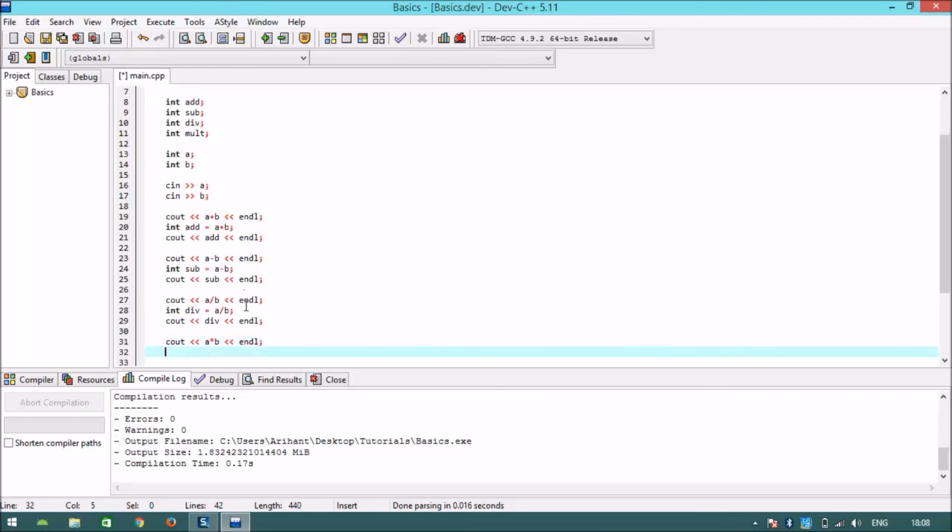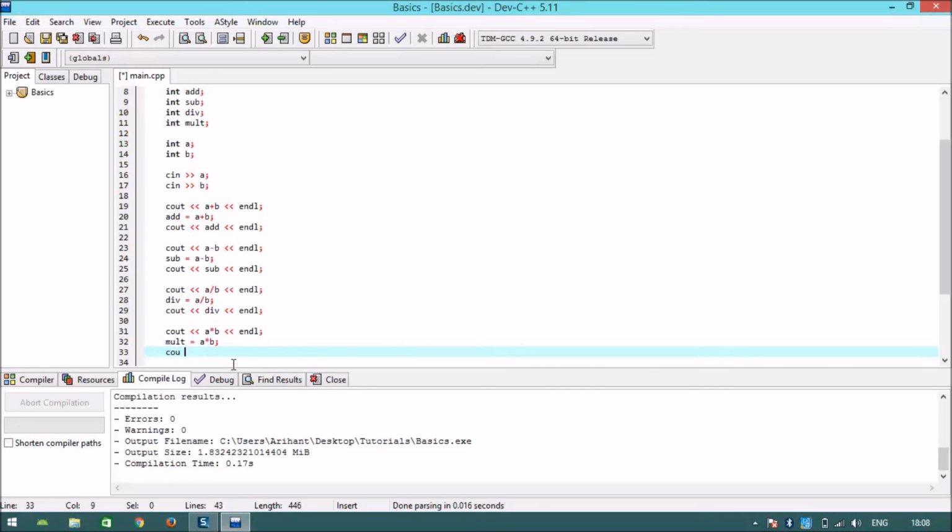And enter int mul. Oh wait, sorry, one mistake guys, I cannot redefine these values because I've already defined them here. So remove these ints. I just noticed this, I'm so sorry. And mult equals a into b, cout mult.